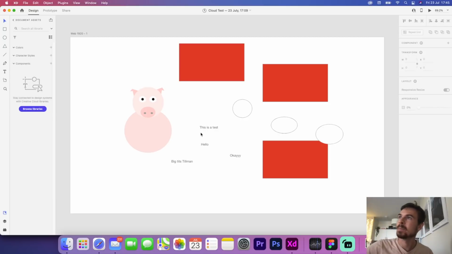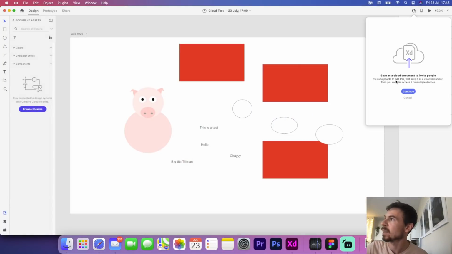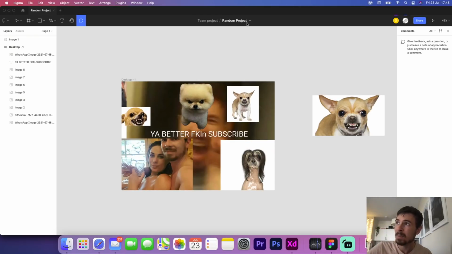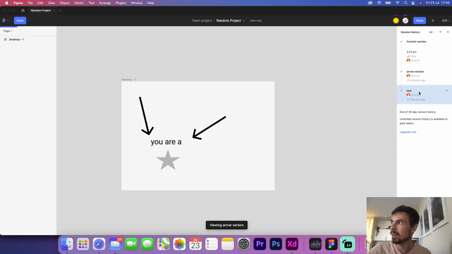And there we go, this is the previous version. Cool. But again, here, there's not much you can do. You can resave this, and then you can invite people to edit on this version if you wanted to. But again, it becomes a bit messy, whereas in Figma, you literally just go here to show version history, and you can quickly toggle between all the versions.